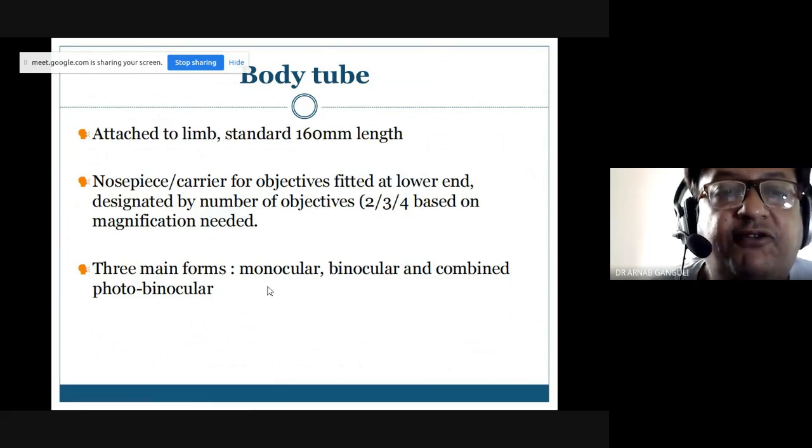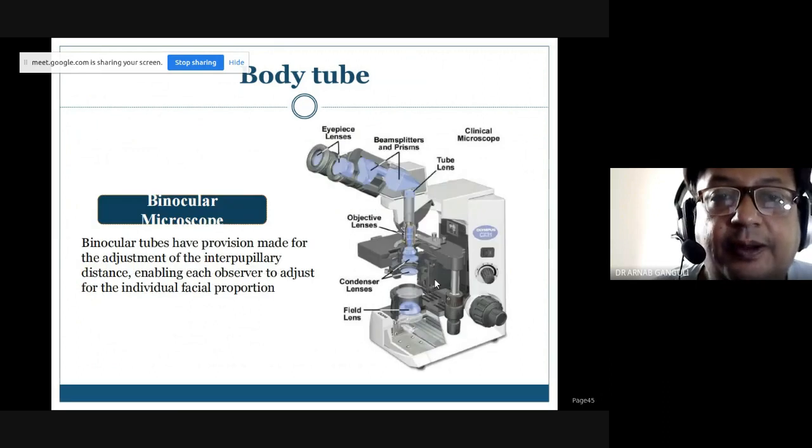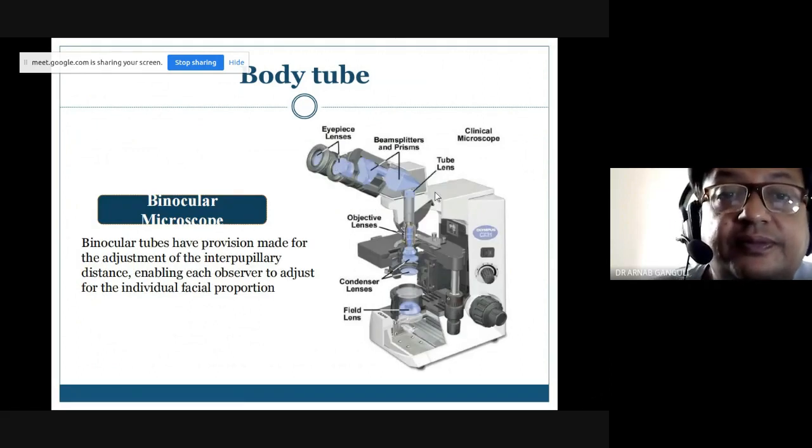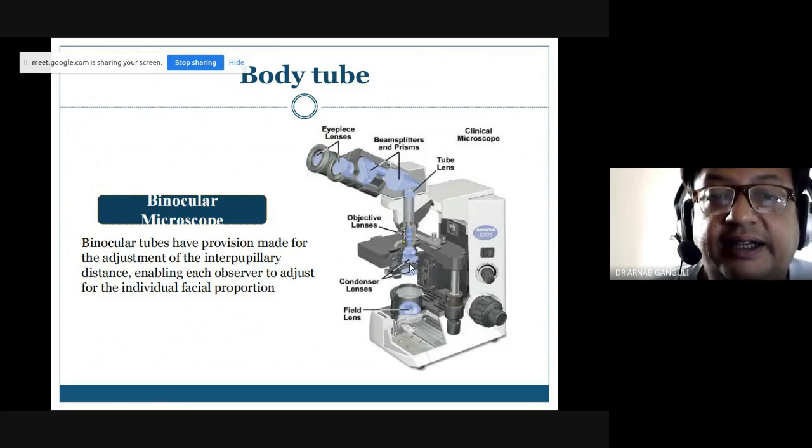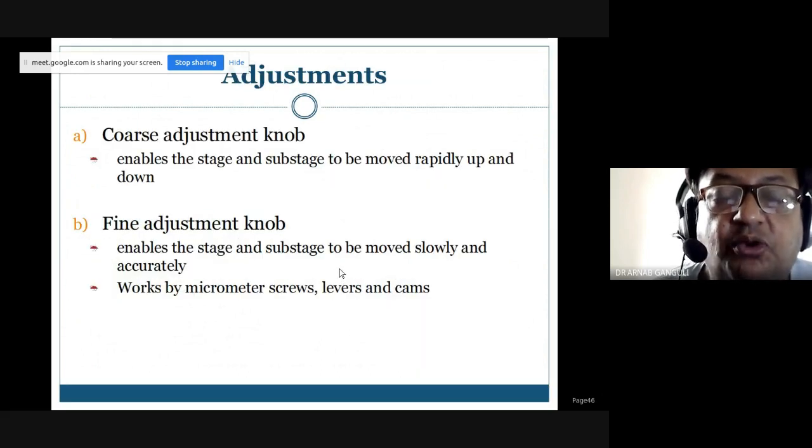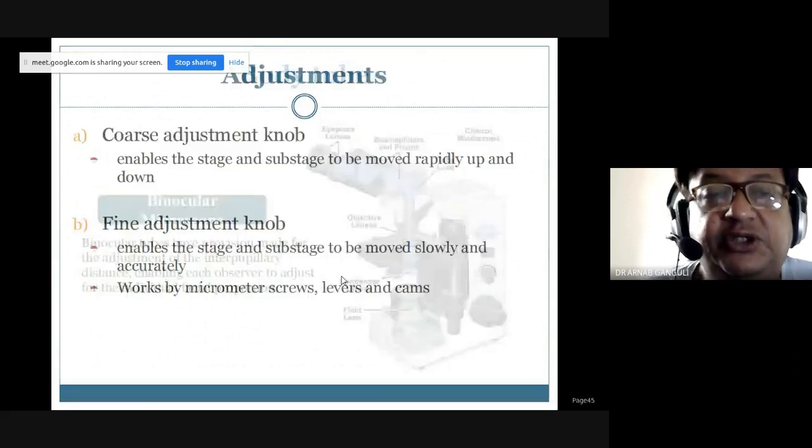And there are three main forms: monocular, binocular, and combined photobinocular. This is a binocular. Duto chok diye dekhcho. Objective ta ekhane royeche, tube lens ekhane royeche, beam splitters, partition, eyepiece. Monocular hoche the ones which you use.